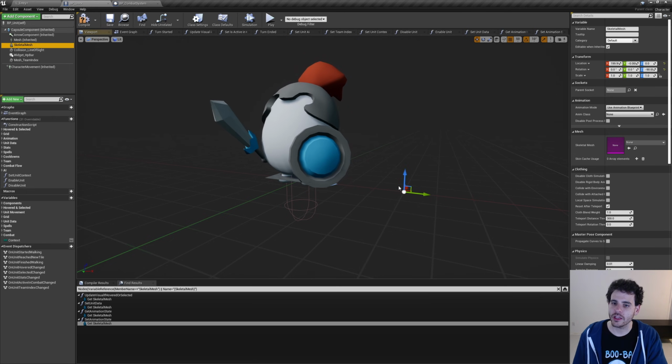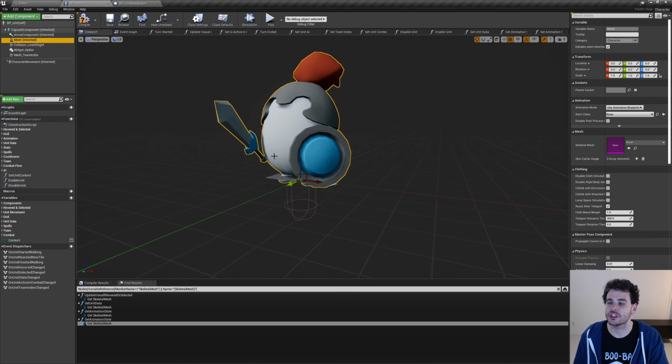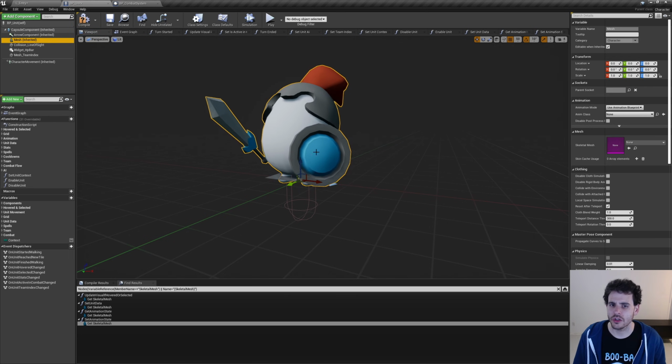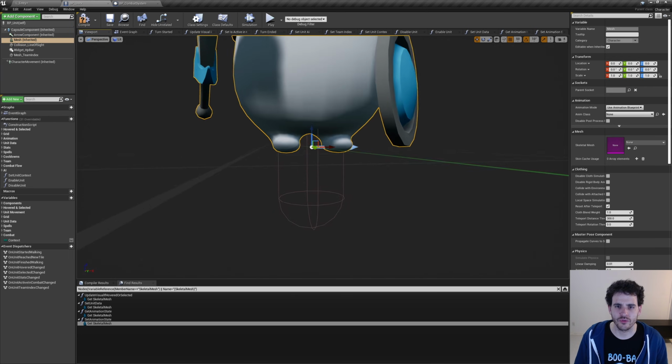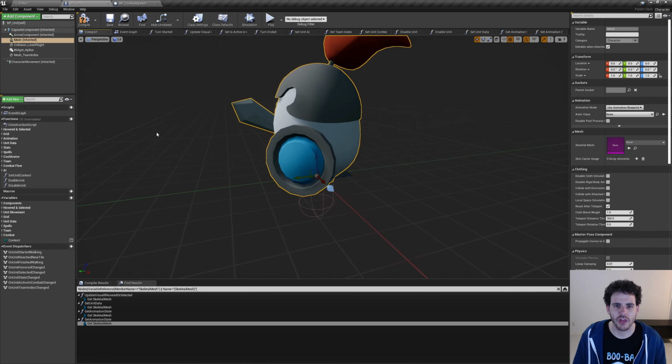That's good. I can now just delete this old mesh. We don't need it anymore. We're now left with just one new mesh. That's good, but it's not oriented properly. If we look at the arrow right here, it's pointing to the right, and now my unit is looking that way, and that's not good.